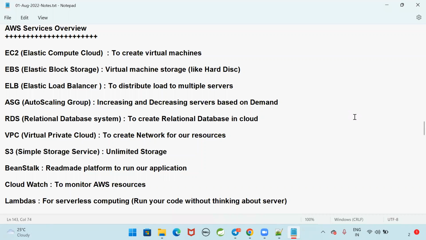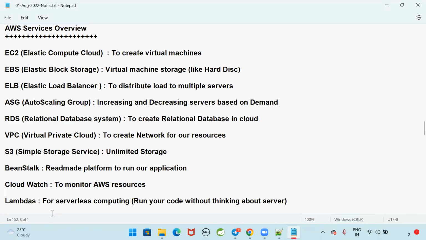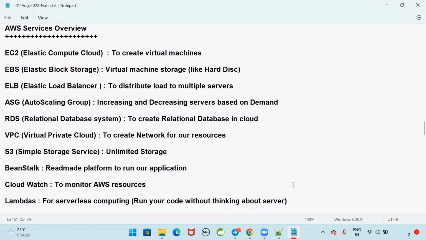Yeah, good morning, guys. In the last session, we discussed AWS, AWS Cloud, in-house infrastructure, cloud infrastructure, and AWS details also. And we started our discussion related to the AWS services overview. In AWS, 200 plus services are available. I have listed down some of the services which are very important here.